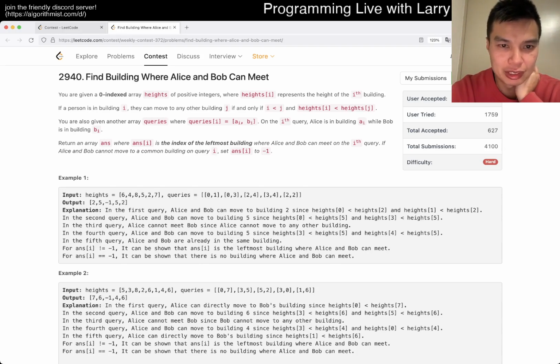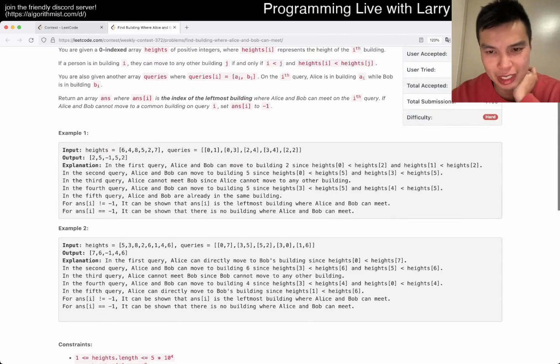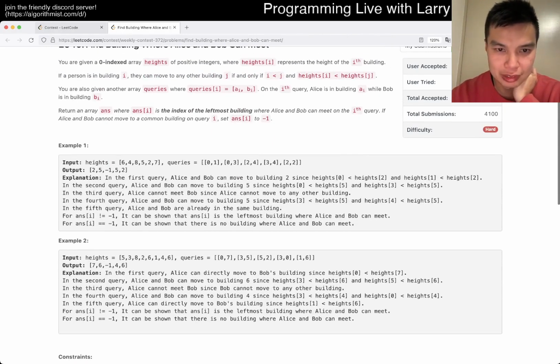0 and 1 is the index. Return array answer. Answer is the left common building. Okay, let's see. Kind of get the idea. From 0 and 1, they're both here, they can both just move to 2, right? Okay.